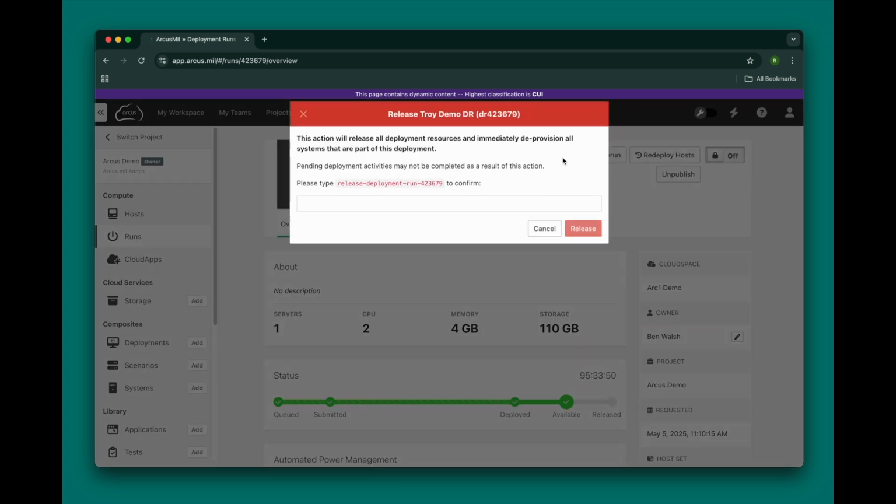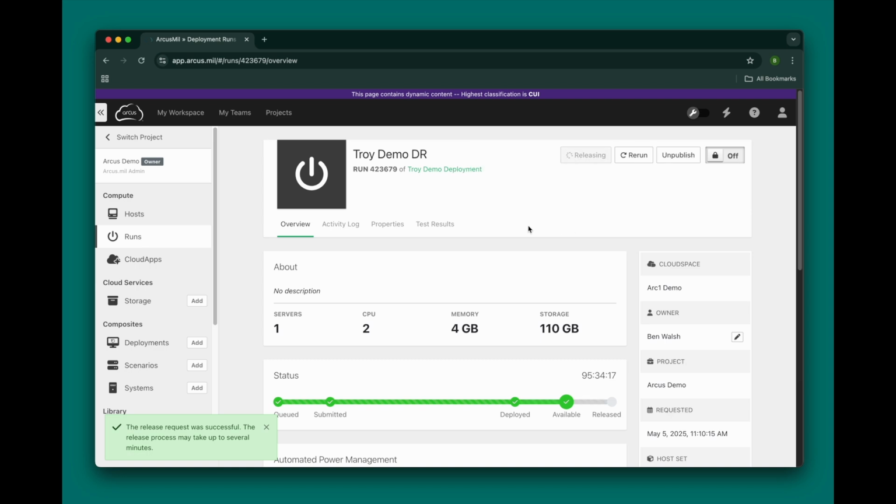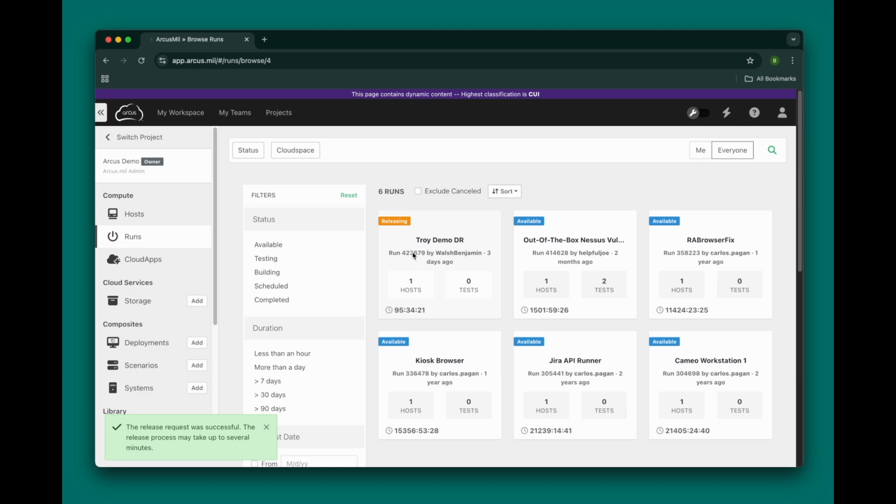When you do, you'll see this ominous confirmation box, and to release your run, you will need to type out release-deployment-run-your run number to prevent any accidental releases. So once you've typed out the run name, click Release, and the deployment run will release its resources and deprovision its systems within a few minutes.